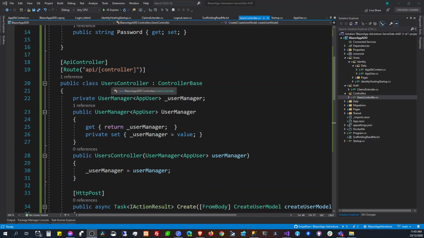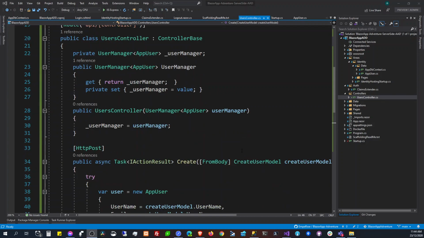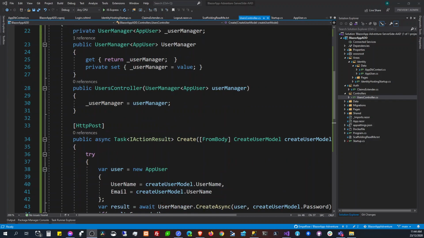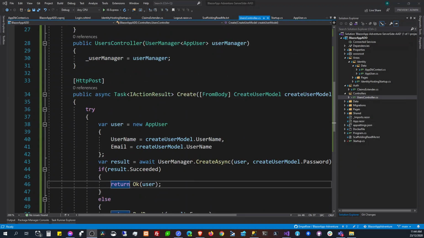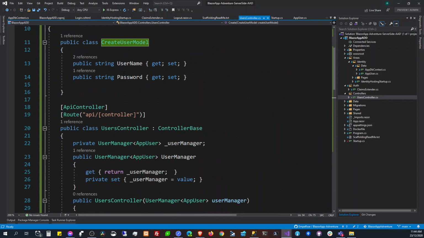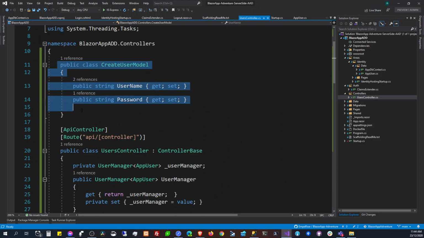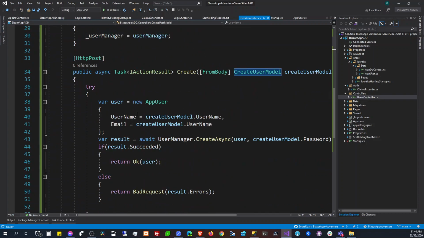I created this users controller so that I can create a new user using Postman or a client, so that we can create users for our app. And then I created a model here, like a view model. I just put it in the users controller file, because this is specific only to this controller.